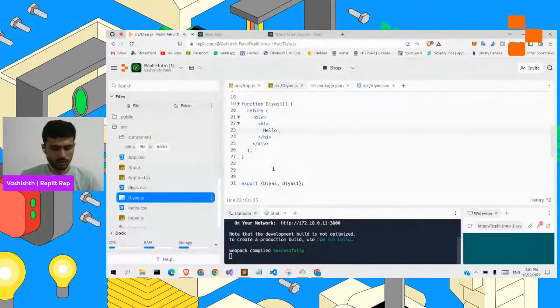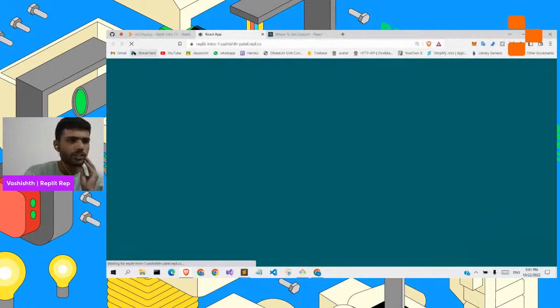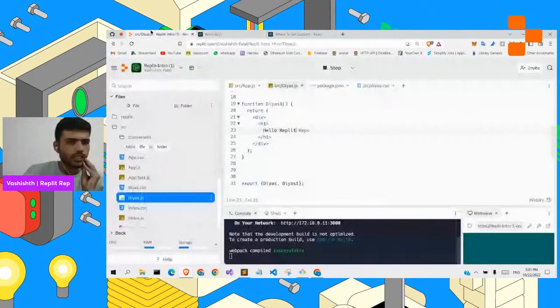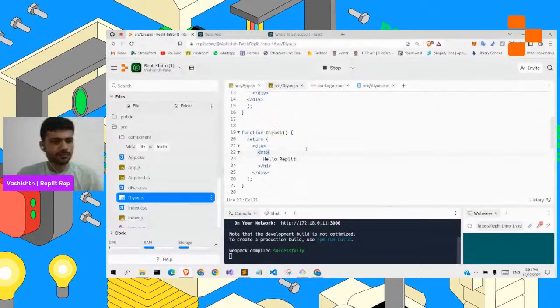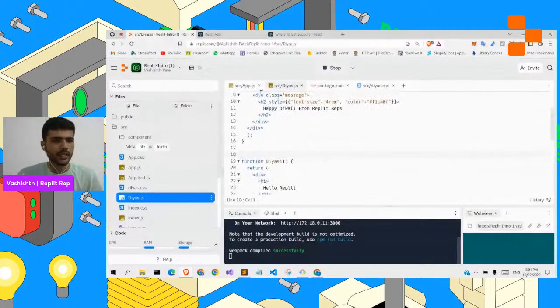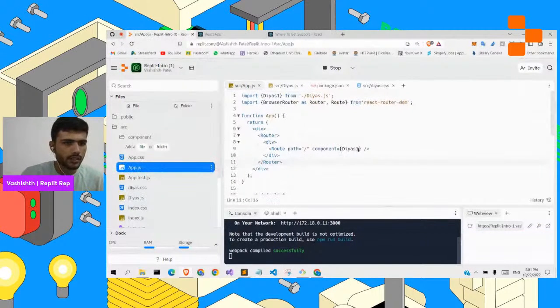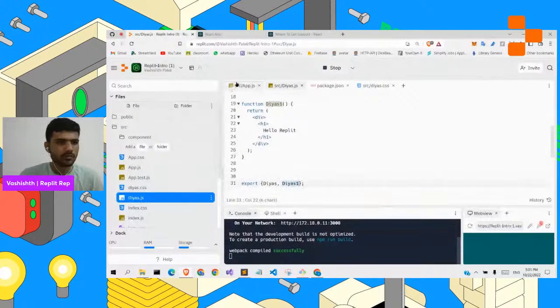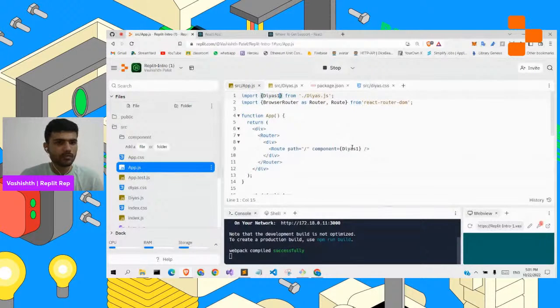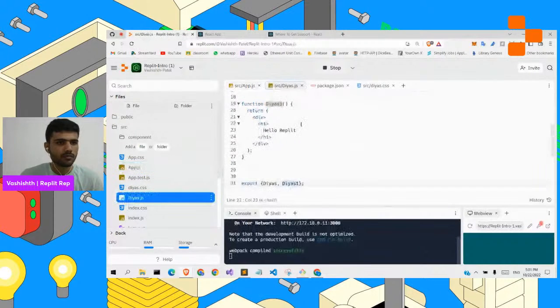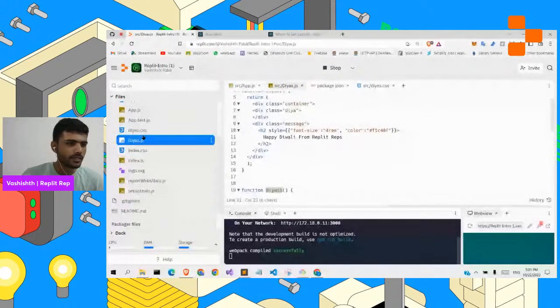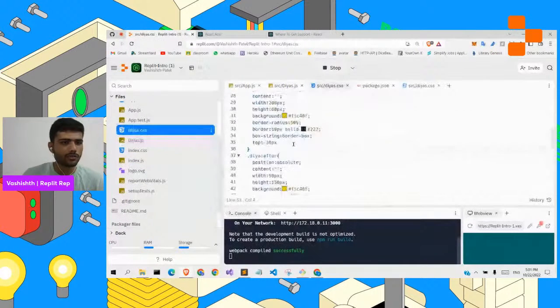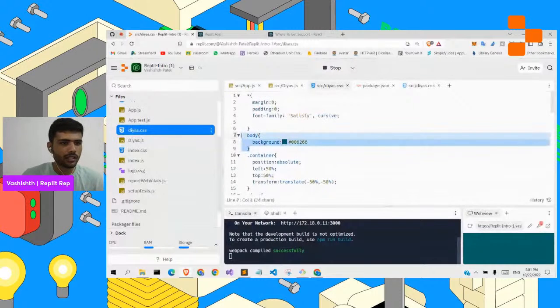Hello, Replit. Fine. So let's just refresh it. Hmm, I guess it is still not visible. Fine. We are exporting in Dias1. In the CSS, I guess I need to change something in the CSS. Okay, so I guess the problem is coming from here.